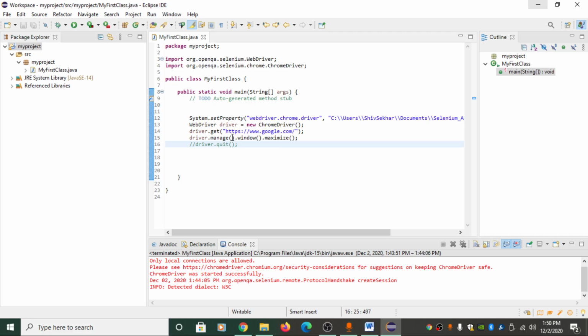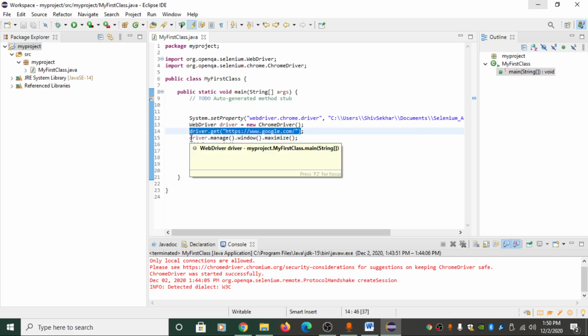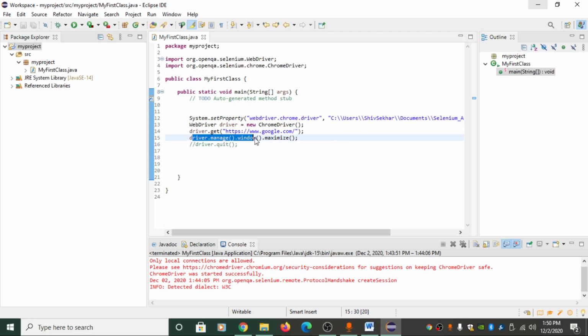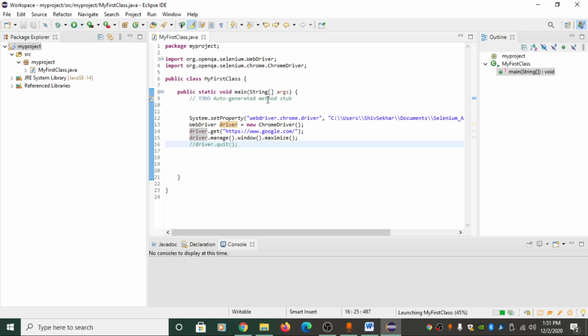What I'm doing now: driver.get opens the Google website, which would open in a half window, so I will be maximizing that one. If you are not understanding, don't worry. This command will maximize your browser. After that we're going to quit, but now we are not quitting, we'll see it in the next execution. Now just run this.